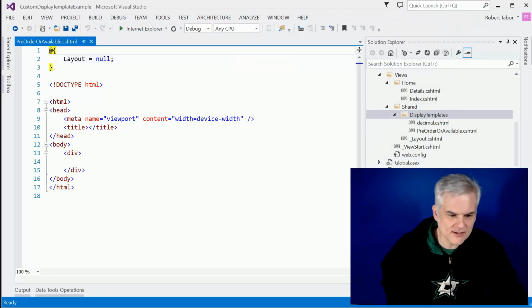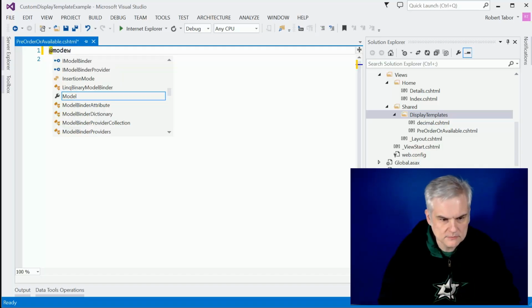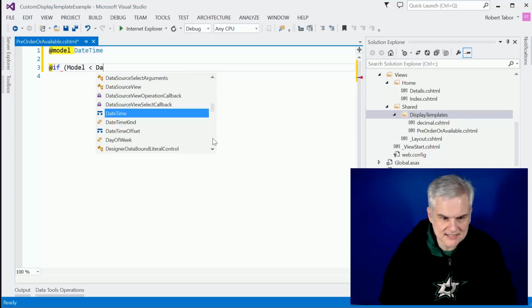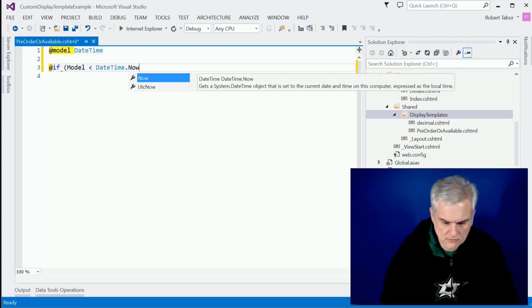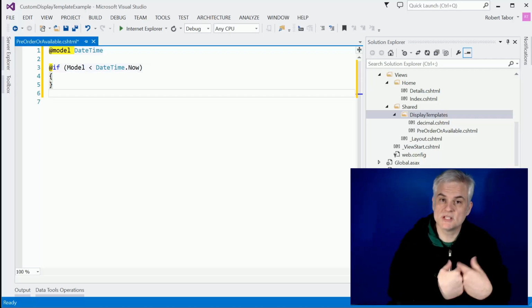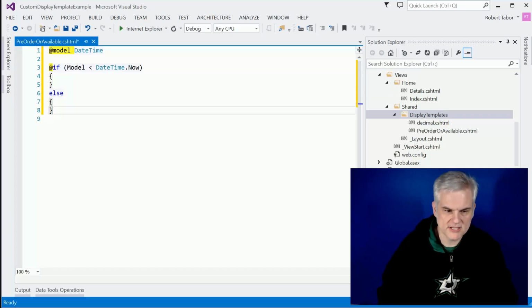.cshtml, and inside of here I'm going to go ahead and get rid of all of this, and I'm going to start off the same way, model, and then what will be passed in is a date time, and then inside of here we'll do an if statement. So if the model value is less than DateTime.Now, we'll display it one way. Otherwise, we'll choose a different way to display it.